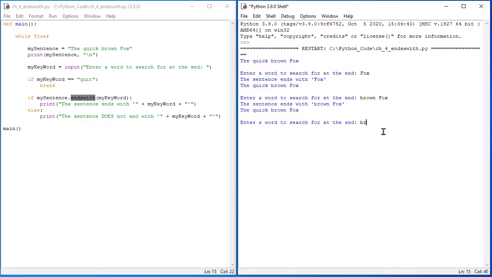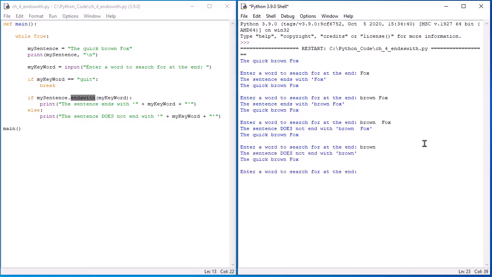Now if I did something different, like put in brown fox with an extra space in there, it says it does not end with it because it doesn't know where you have two spaces. Likewise, if I put any other word like brown, it's not going to find it. It does not end with brown.